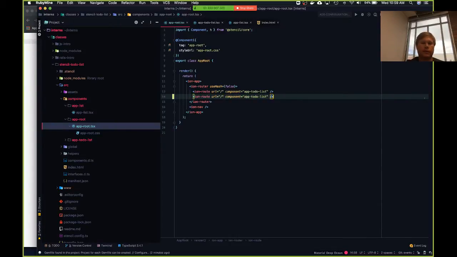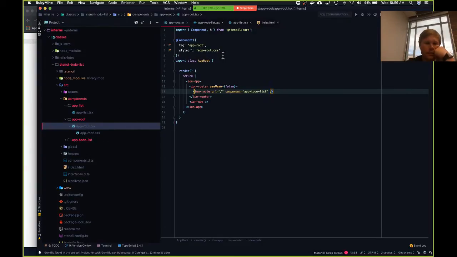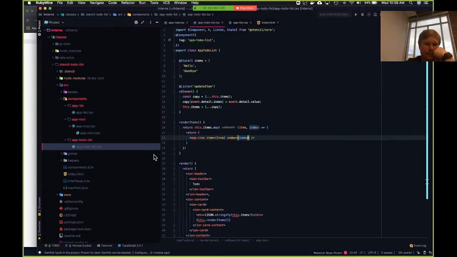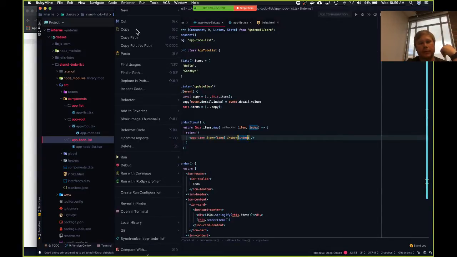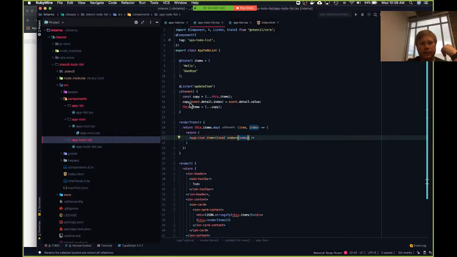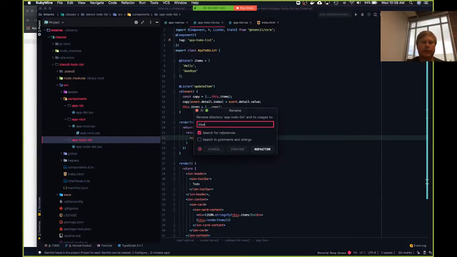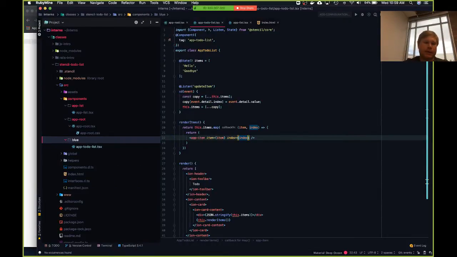Okay, cool. All right, so then if we go to our root of our app, we're going to end up at the app to do list component, which we can find in our app to do list folder. If I rename my app to do list folder like blue, what effect does that have on my project? Nothing. It does literally nothing. So just so you know, you can rename the folders, you can move things around.